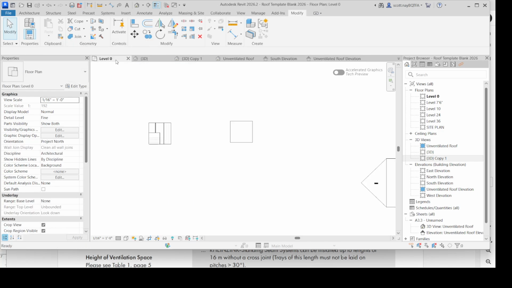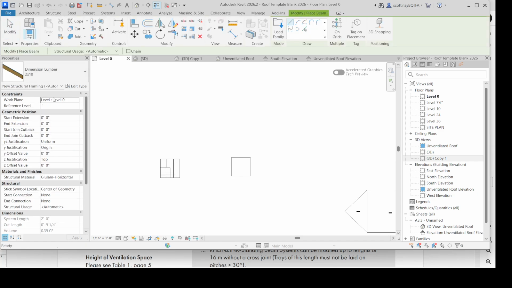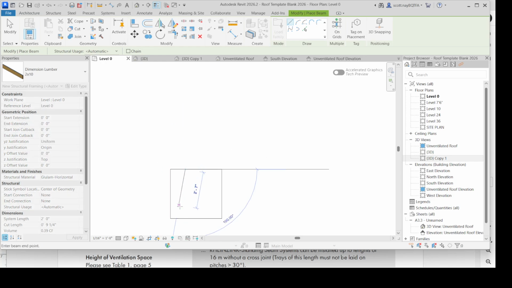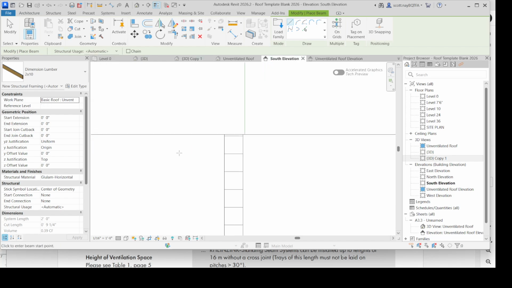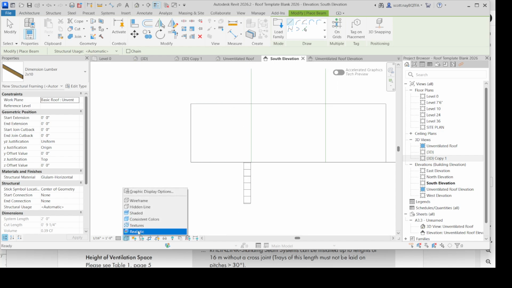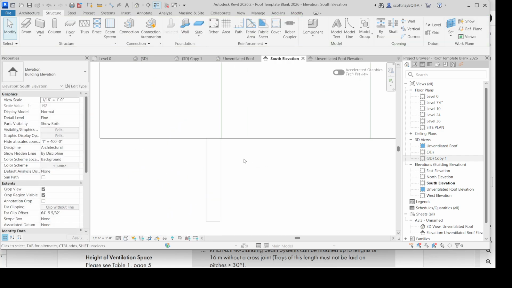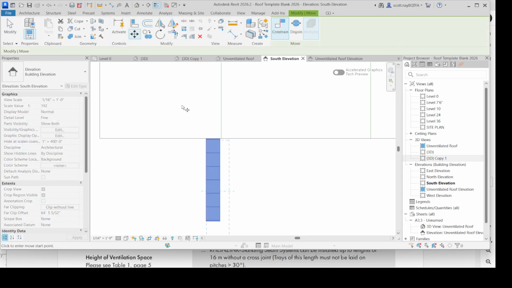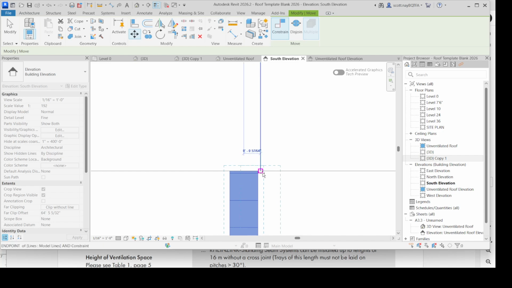I'm going to come back to my level 0. I can't really see them from here, so it doesn't really matter where I draw them. I'm just going to draw my first beam. Go into structure, beam, and I'm just going to draw from one edge to the other. Now I'm going to come back into my south elevation. I'm going to turn on, well, it's already on detail. So I'm going to need to turn this into parts sooner than later.